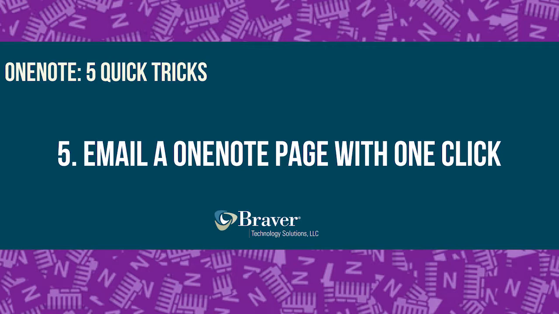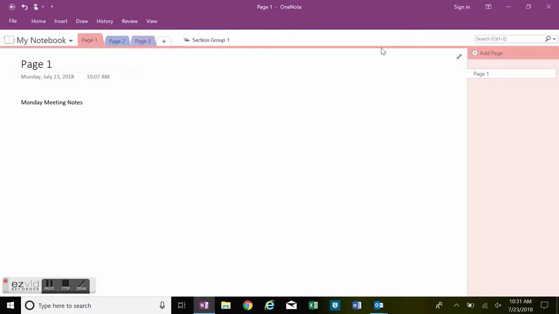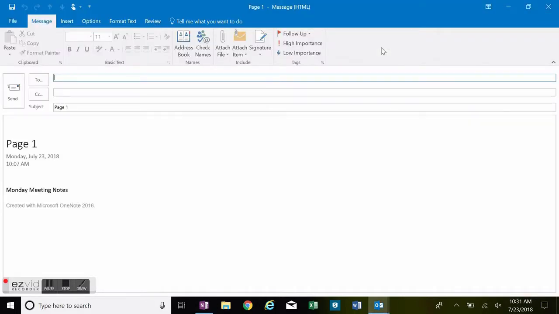After you have taken organized and top-notch notes using these tips, you'll probably want to share your notes with the world. OneNote makes it easy with the Email Page feature. On the top of the OneNote ribbon, click the Email Page button. This instantly creates an email within Outlook with your notes in the body.